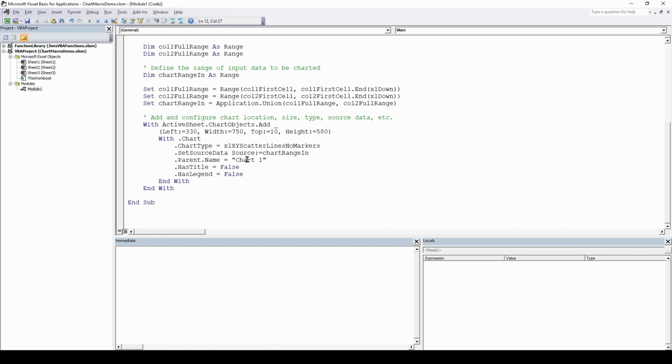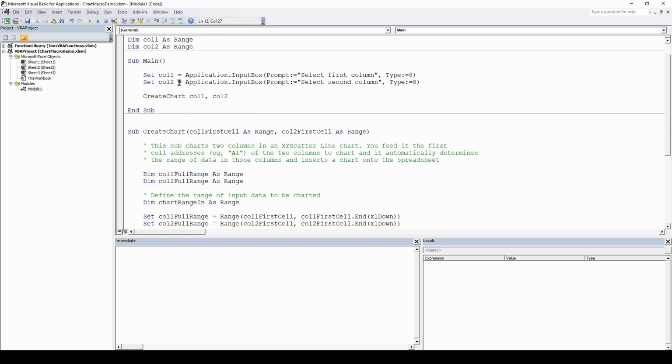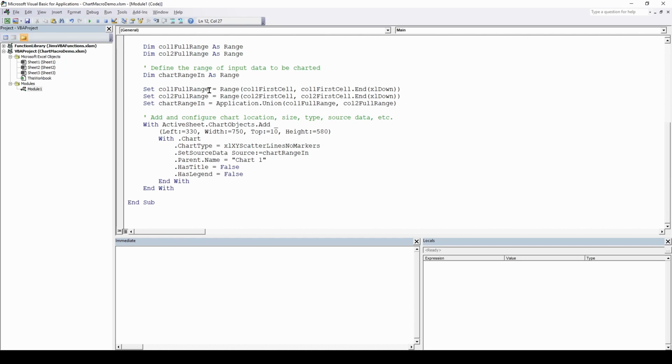And then the parent name is going to be chart1. You can name it whatever you want. We're going to say HasTitle equals False and HasLegend equals False. You can add titles and legends and whatever you want. There's many other parameters you can specify with this chart, but we're just making it very simple. And then we're going to end both With statements, and that's it. At this point, we have specified the range, called this function with the ranges, and calculated the actual range of data in those columns. And then we have just defined a chart with that source data.